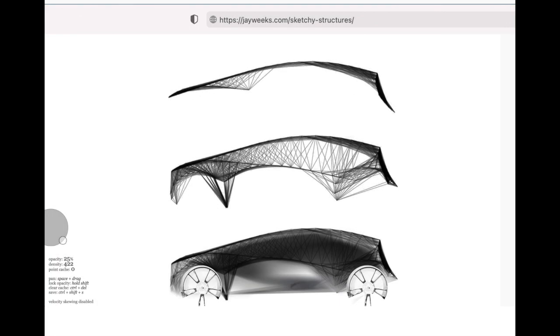The second one is Sketchy Structures. This visual drawing tool is useful to work tension. In the same way, I edit them in Photoshop to study the resulting surfaces.